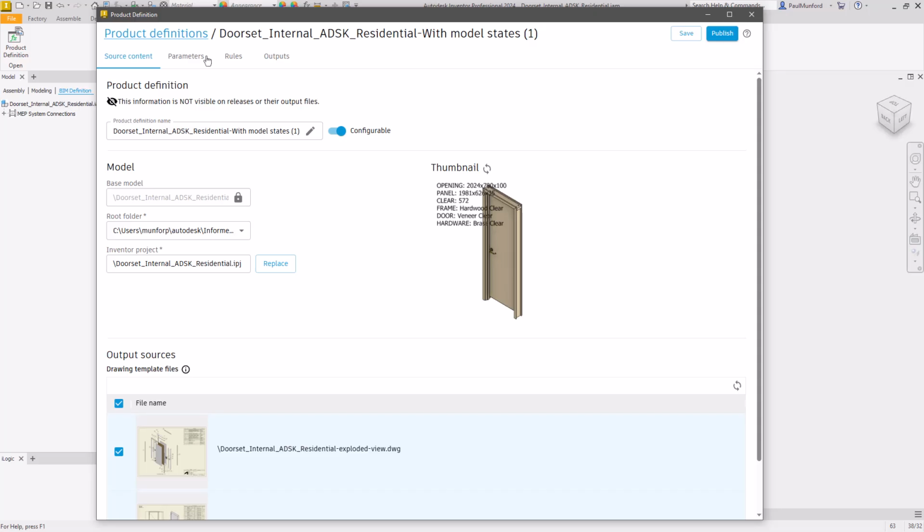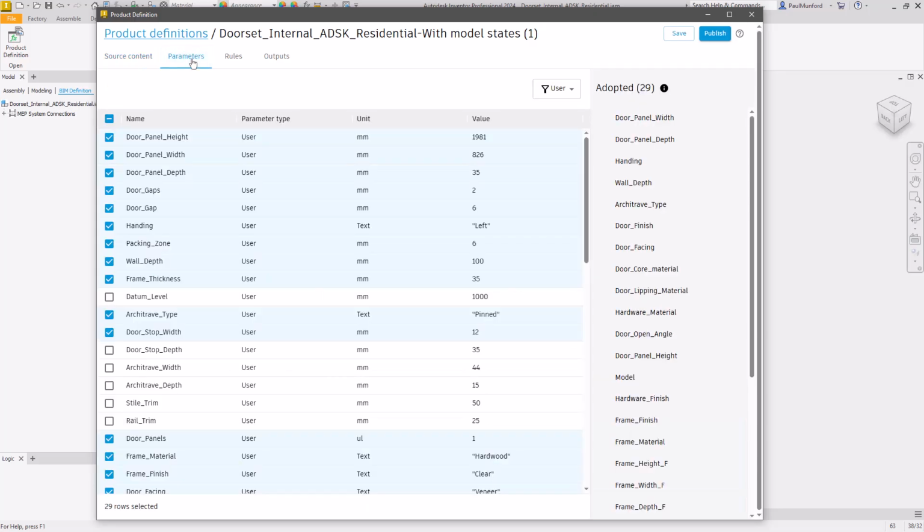As we publish this design, we want to create some rules about how the Revit user might configure this item. We want to ensure that any configuration they do is manufacturable. So the first step is to adopt some of the parameters that are driving the Inventor model into the form that will be used inside Revit. We can't use the iLogic form because Revit doesn't have iLogic. So we're going to design a new form inside Informed Design.